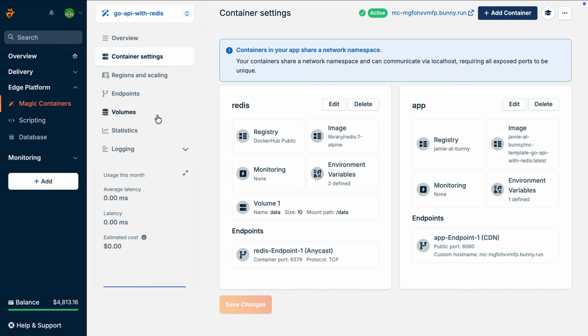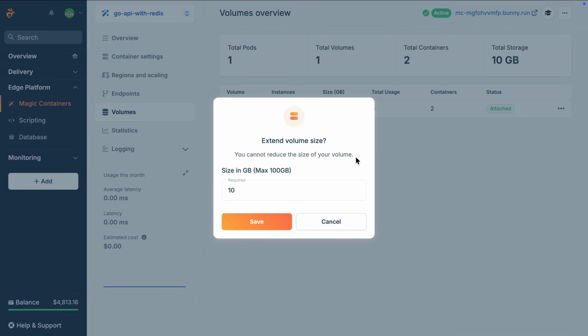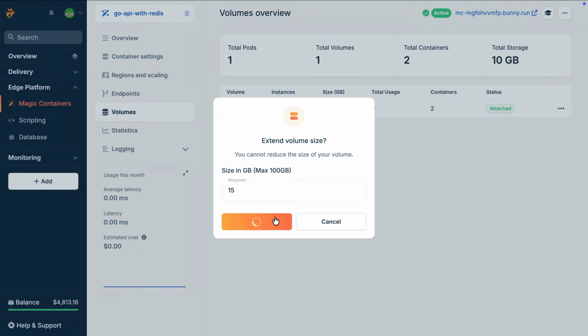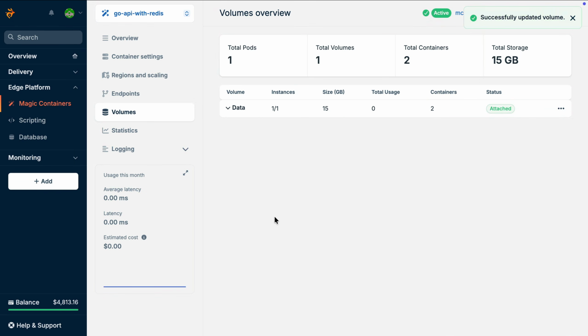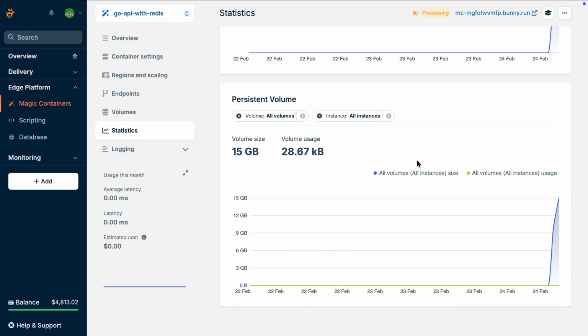If at any point you need to increase the size of your volume, head on over to the volumes page and click to extend the volume size and give it a new size. Once that saves, this will then update the container size and you'll have more storage space. You can also view the stats for your Magic Container volumes, and you can see the volume size over time and the volume usage.